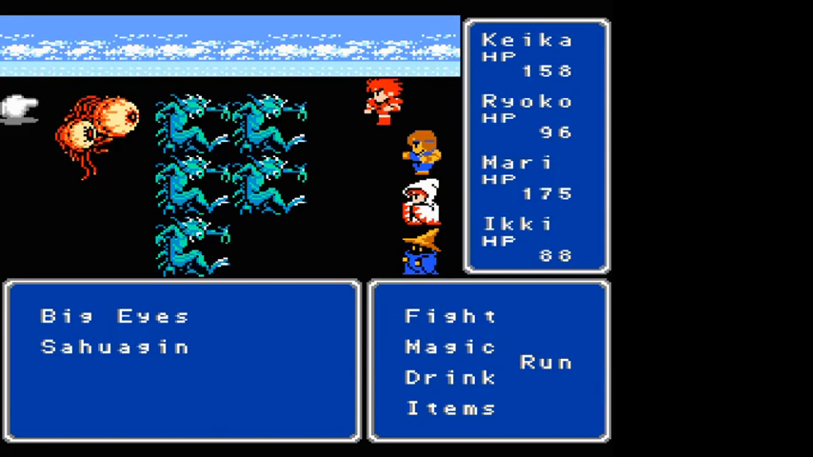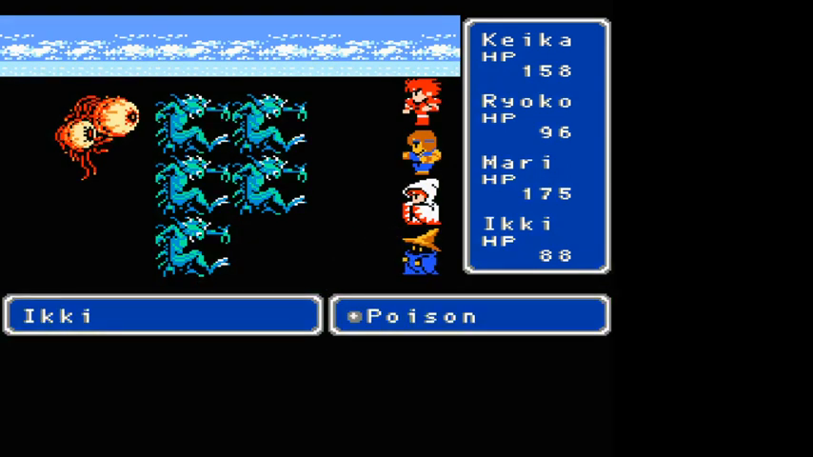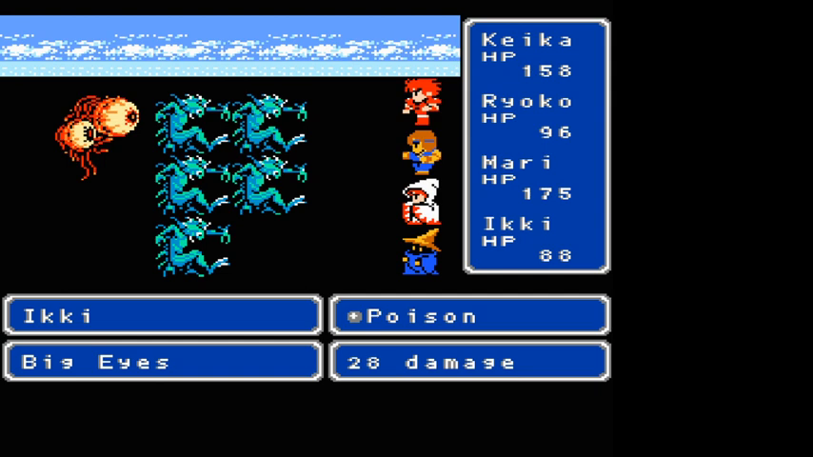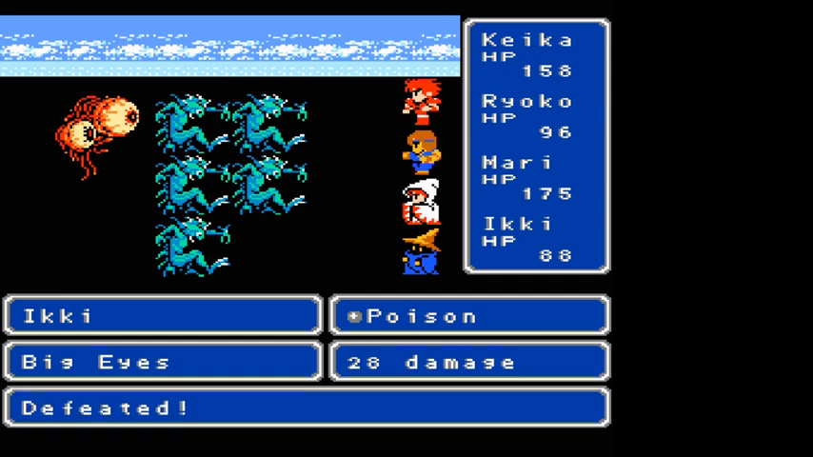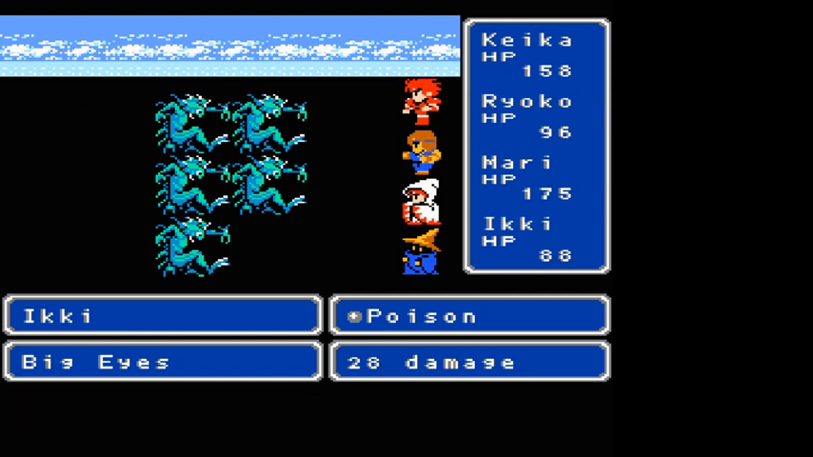So now here's where we're going to use poison, for sure. Yeah, let's just poison these. Yeah, Iki comes right out with that poison! This whole pack of enemies is about to drop dead.